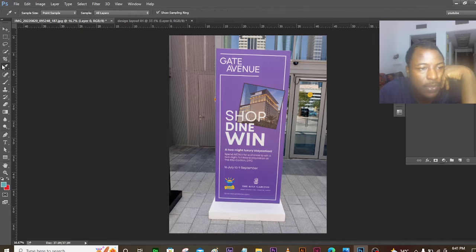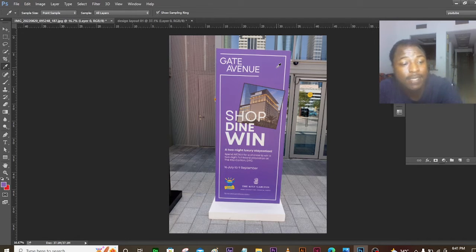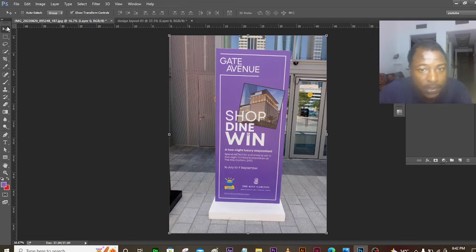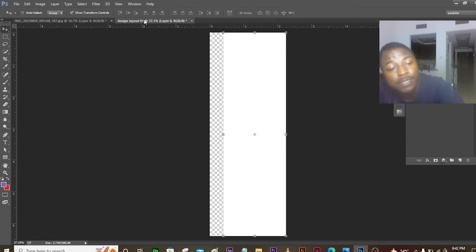So you go to your eyedropper tool and select this document color, and now whatever you select becomes the foreground color, and the background color remains whatever it was before. That's why I changed it. I switched it so that you understand. So let's go back to our document, and as you can see, the two colors are still here.